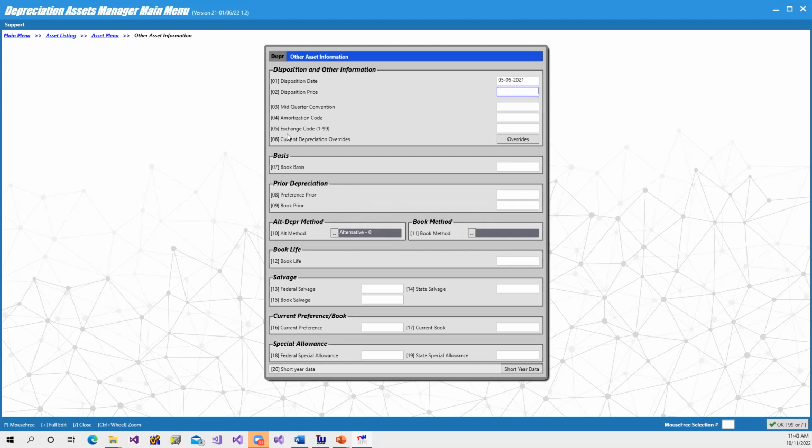The last thing I'll touch on here is just exchange codes. If you want to link assets together for reporting basis, anything with the exchange code, just arbitrary, will show up on the exchange code report. It's just a way to further link or have your reports show those items. All right, for now we are going to get rid of that.